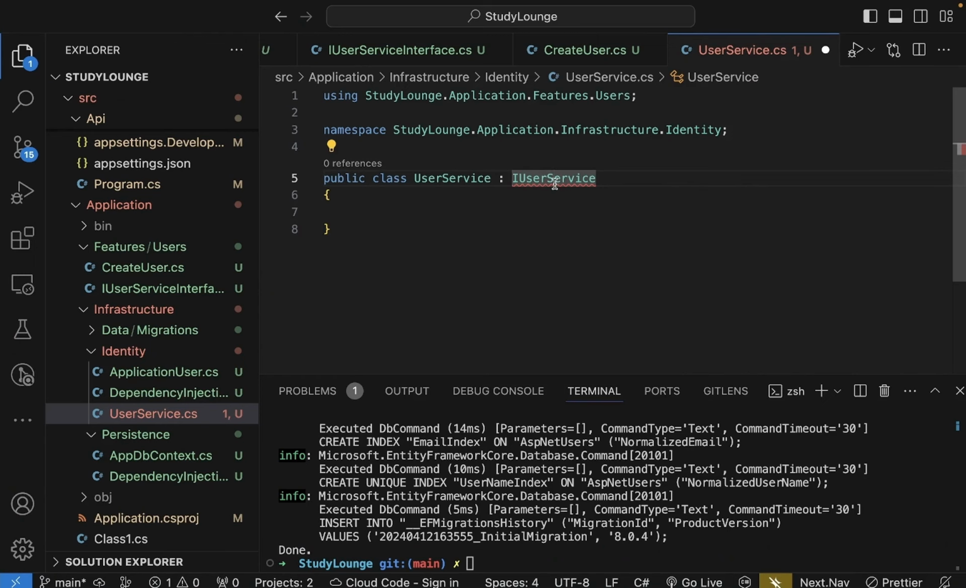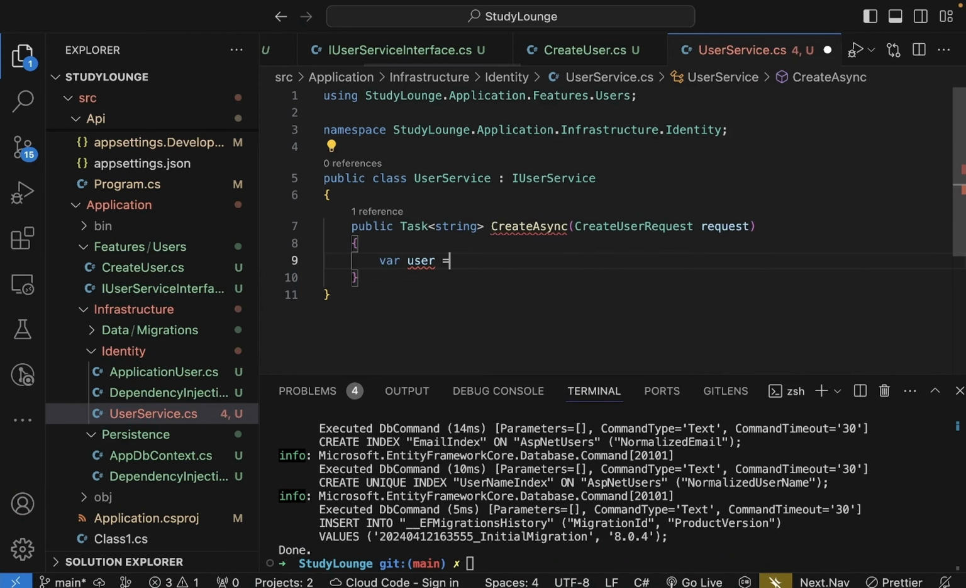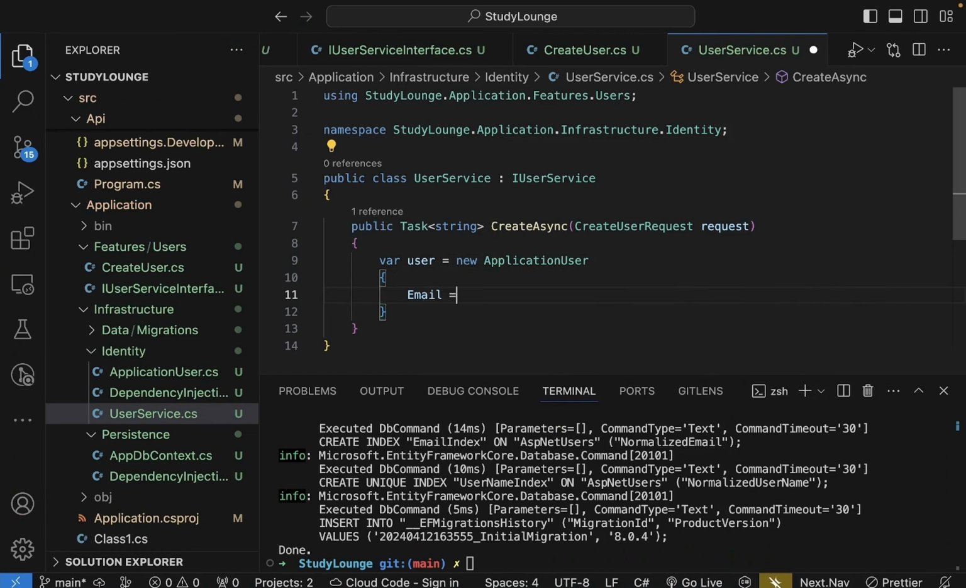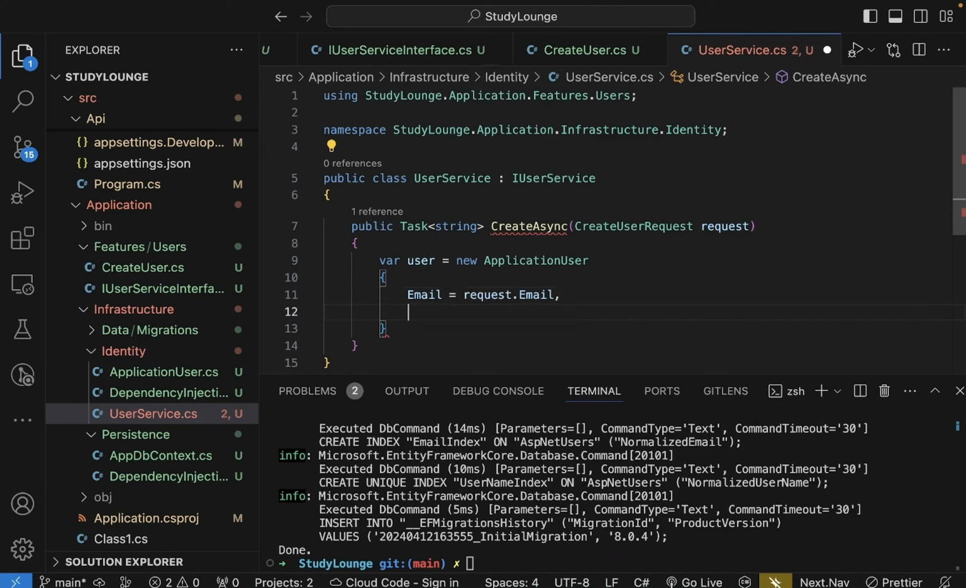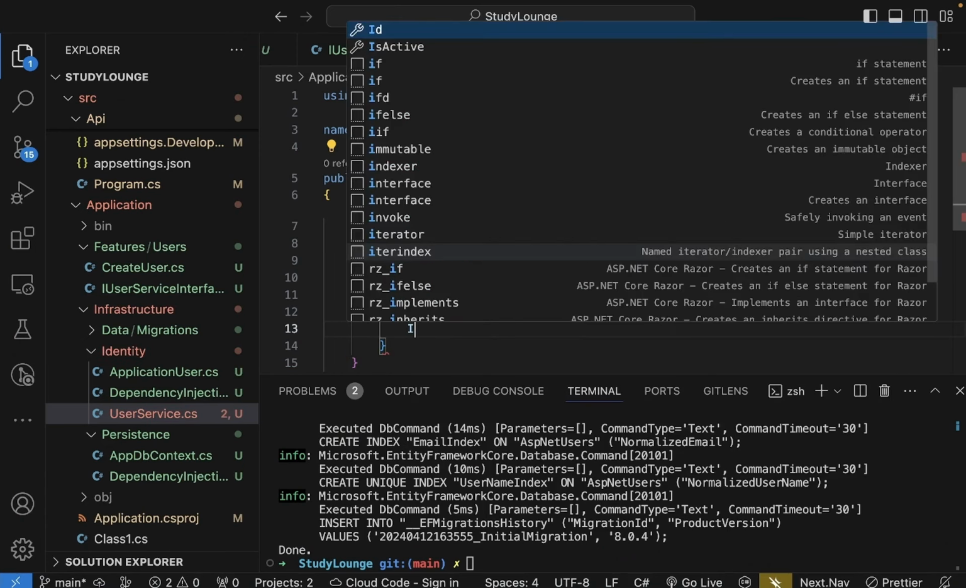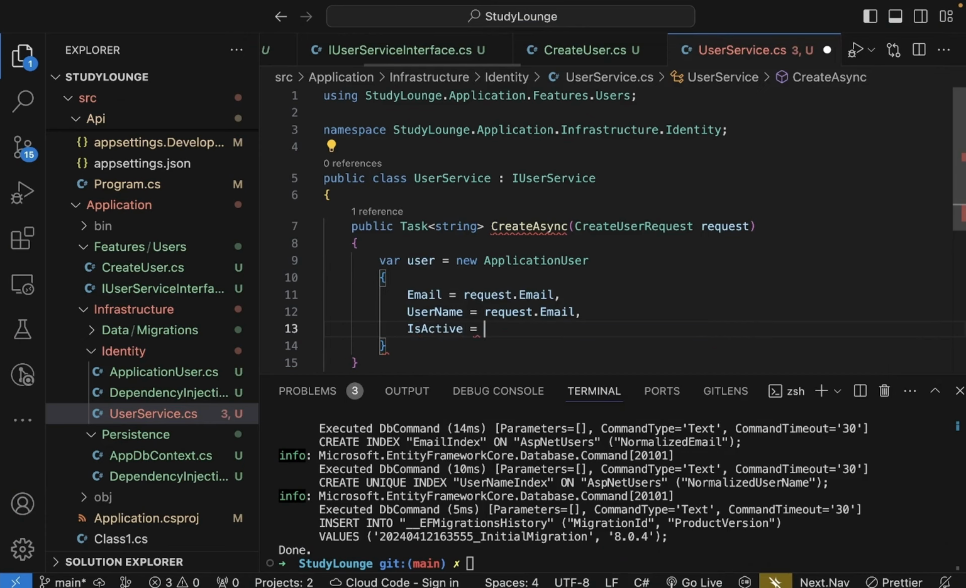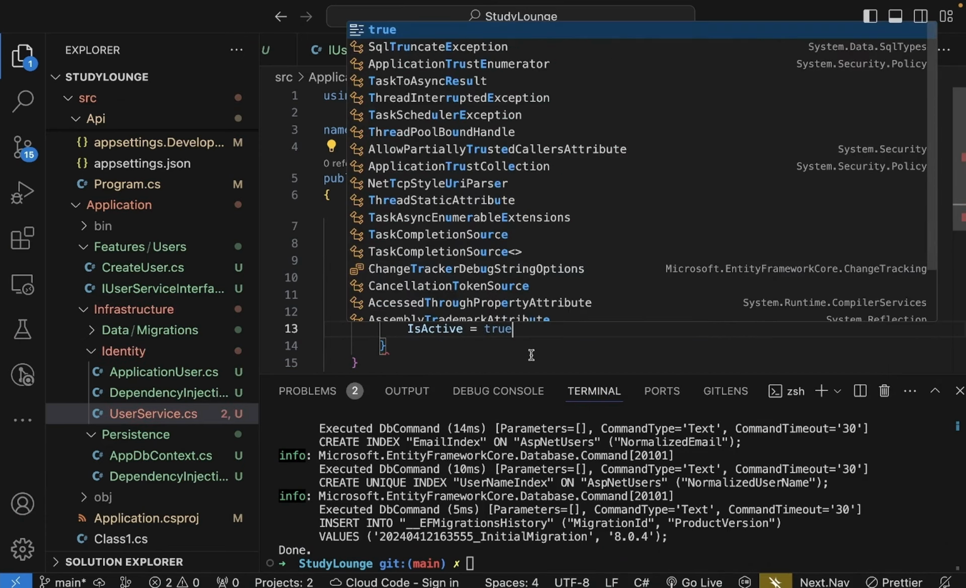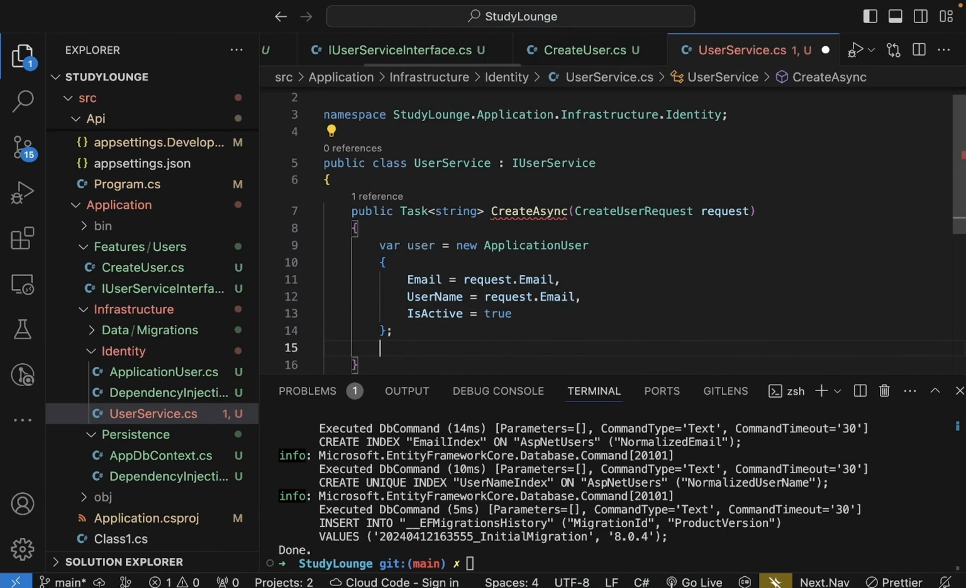Let's implement that method. Let's create the user, meaning ApplicationUser, Email is equal to request.Email, UserName is equal to request.Email, and IsActive equal to true. The user has to be active as soon as we create it.